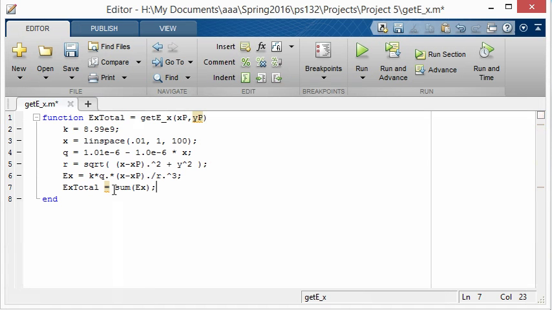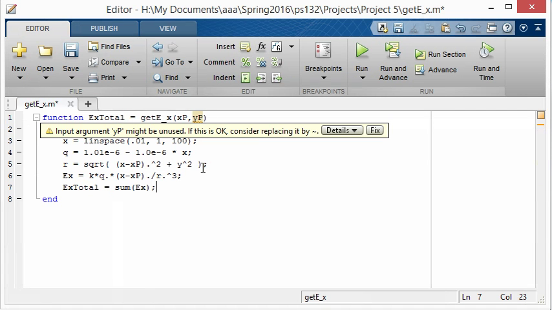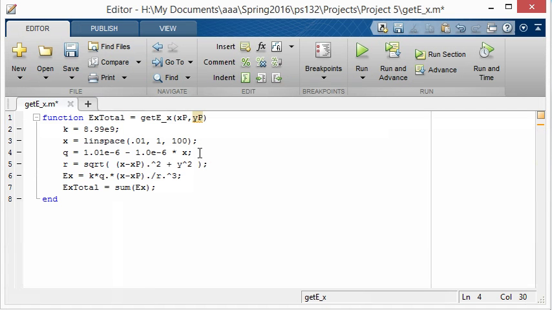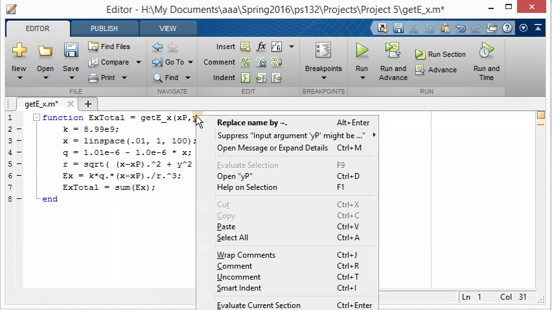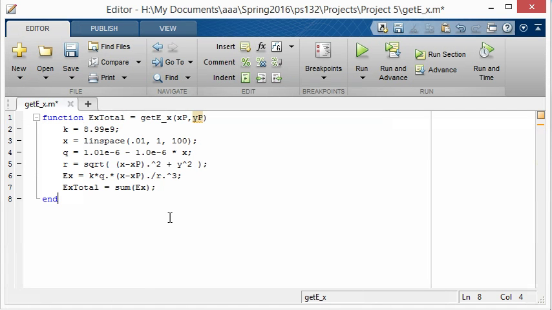I'm going to put a semicolon there, and I think I should be good. I'm not sure why this is highlighted. But get Ex of xp comma yp. I think this is looking pretty good. Let's try saving it. Let's try running it.